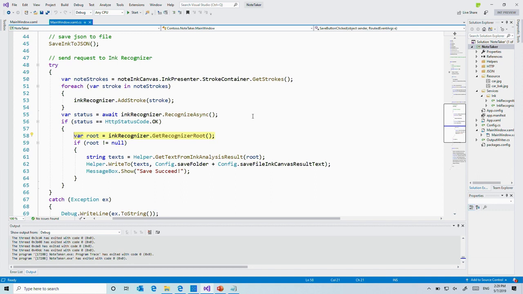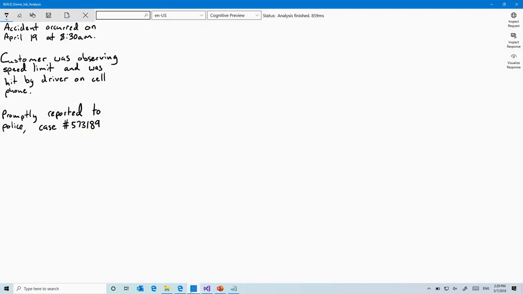So to do that, I'm going to jump into kind of a debugging app here that allows me to show a little more information about what's actually going on. So here's that same ink that we had inside that WPF app. But now I can actually take a look at what the request up to the service looks like.